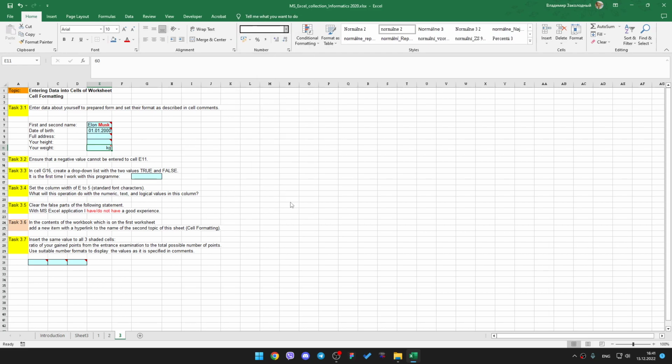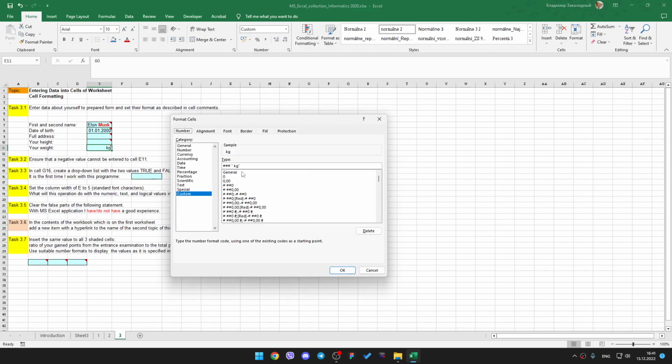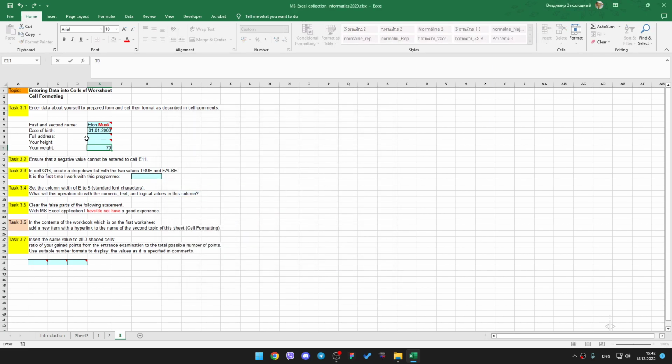We can try another format, for example this, and then kilograms. Let's do it without space, and now it works.